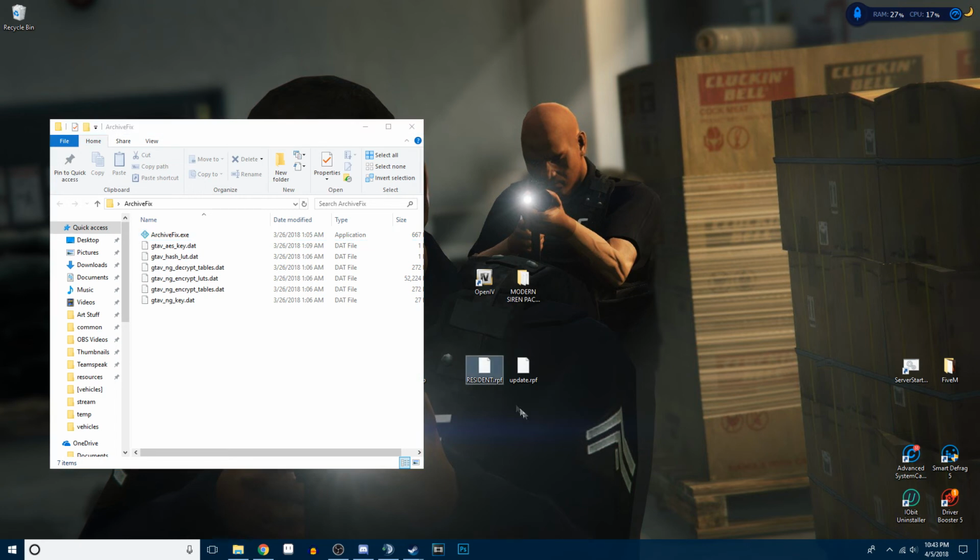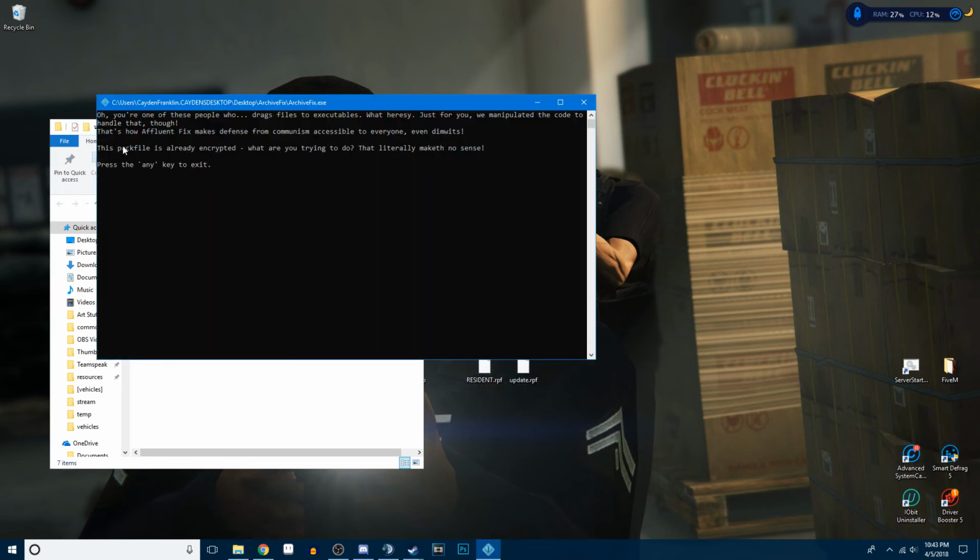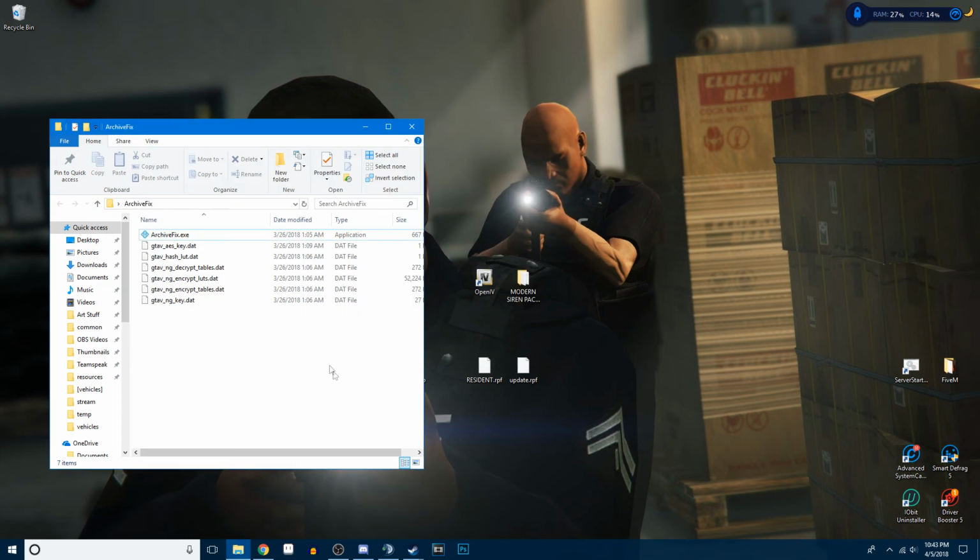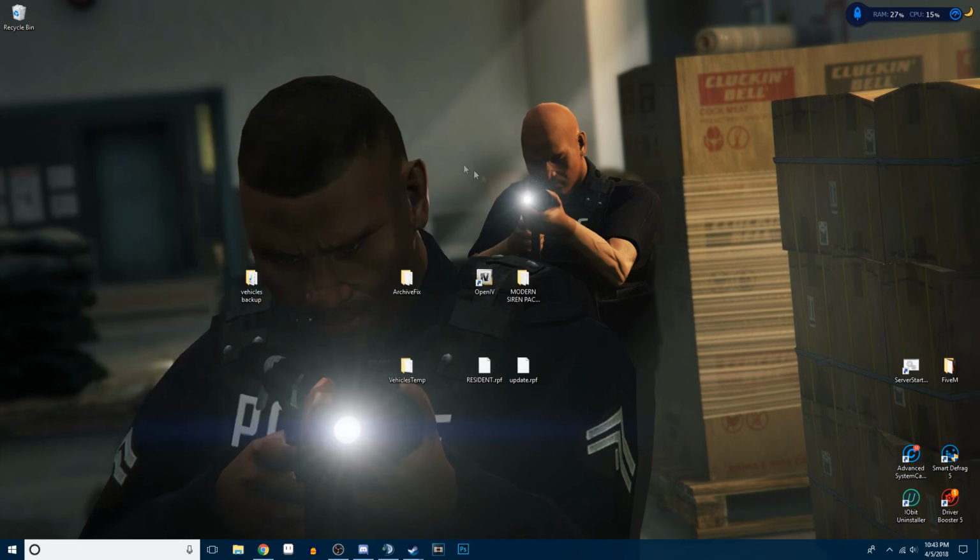Once that's encrypted, you're going to go ahead and drag update RPF in, and it should say, this file is already encrypted, what are you trying to do? That doesn't mean anything. It still worked, even if it says that. So just ignore that error. All right, you're done with Archive Fix now.